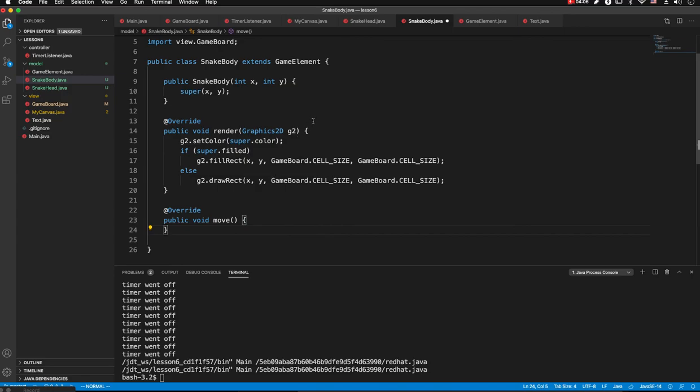So at this moment we are just defining how to render snake head and body. And in the next video, let's define snake as a composite of a head and body.